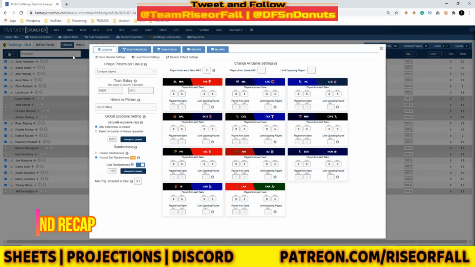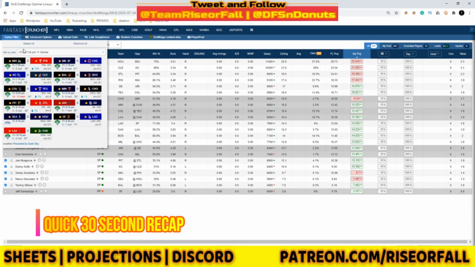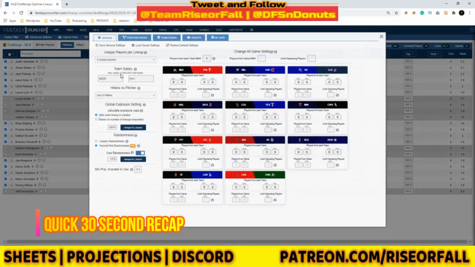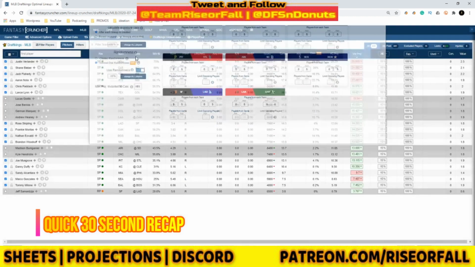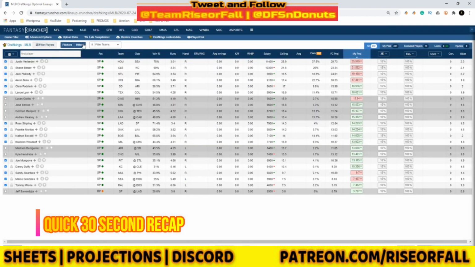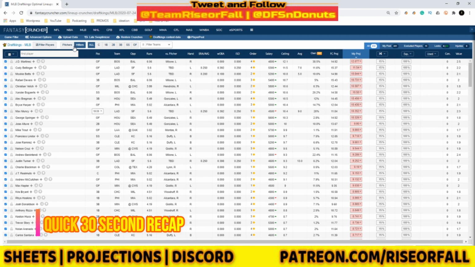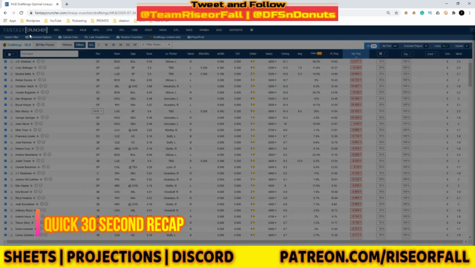Go to advanced options. So again, just a quick recap. Game filter, I have the main slate. General settings, 3 uniques, 49.2K, 100% global cap, randomness, jack it up. Pitchers, pick the ones you want. Hitters, leave them all. We're not taking anybody out unless you're worried about injury.